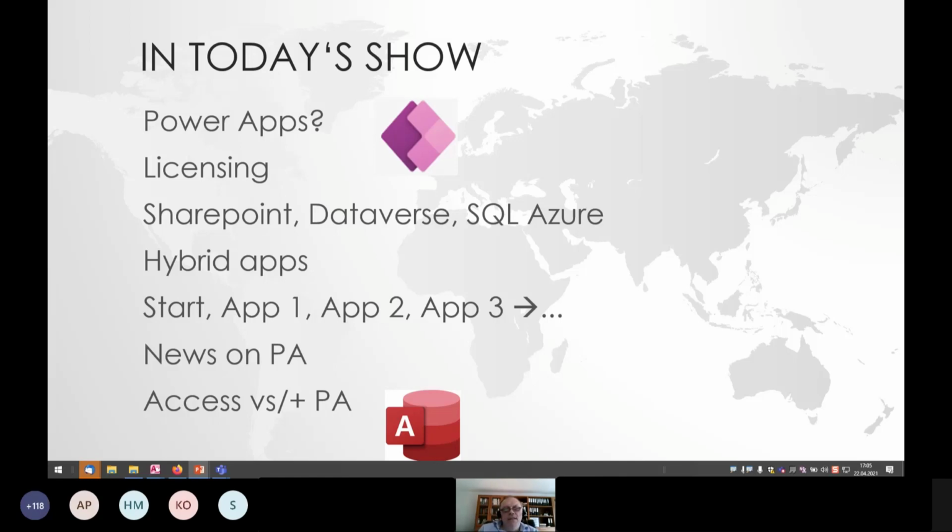slides. And then I will talk about some data sources for Power Apps and about hybrid apps. What I mean here is there is an Access frontend and a Power Apps frontend, and they share a common data source like SharePoint, Dataverse, SQL, whatever. And the focus of my presentation today will be how you start with Power Apps, how you do the first, second, third app, and what's the way you want to go there.